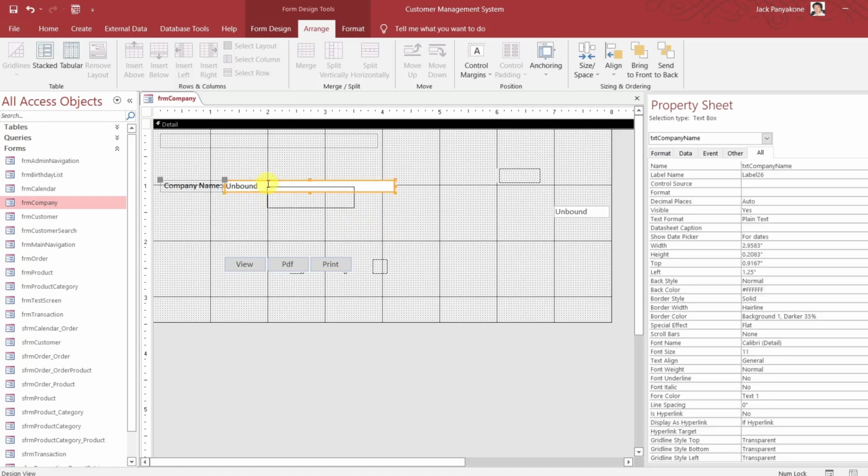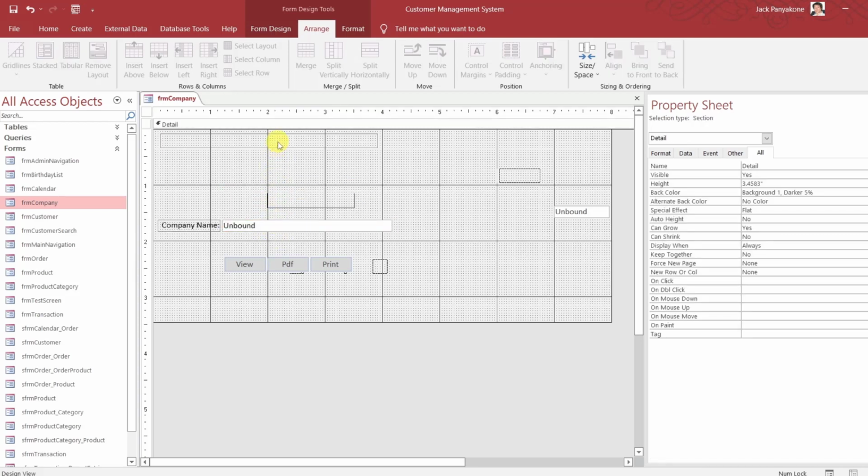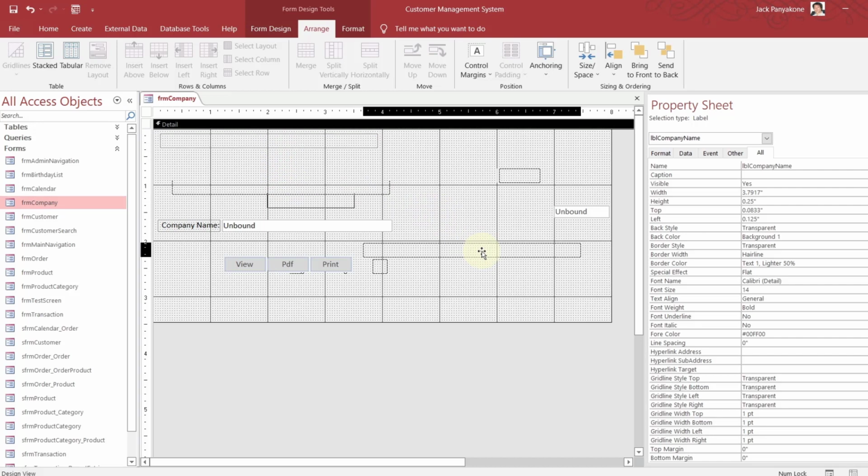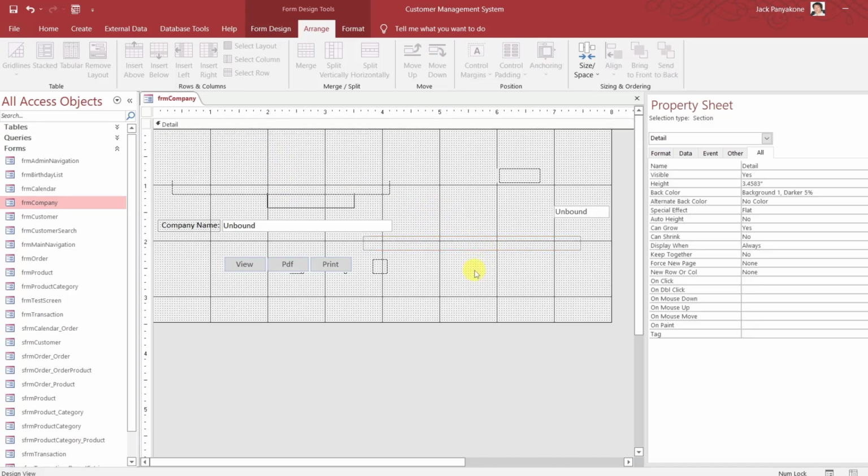I'm going to move this guy down here. As a matter of fact, right there. Move this guy down there. And move this guy out of the way for now. Oh, you know what? That is company form. I think we just messed up. Not to worry. As long as you have not saved it, you are fine.